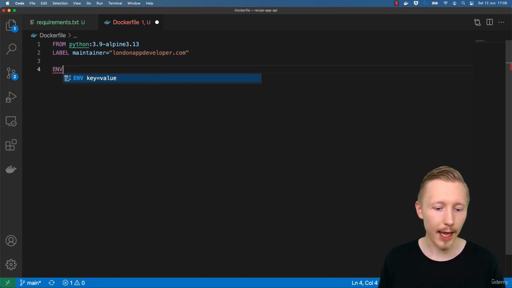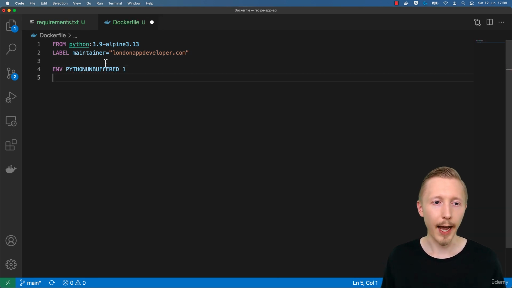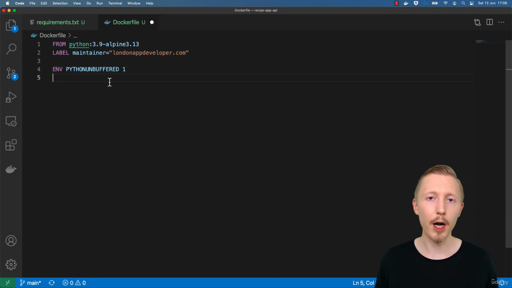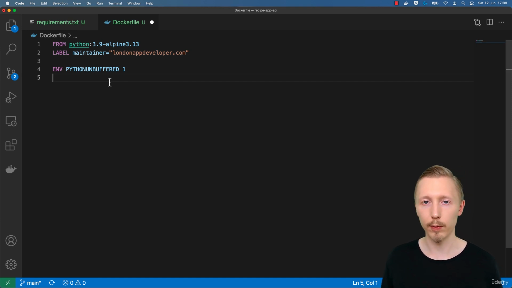Then we're going to specify ENV, and all uppercase, PYTHONUNBUFFERED 1. This is recommended when you are running Python in a Docker container. What it does is tell Python that you don't want to buffer the output. The output from Python will be printed directly to the console, which prevents any delays of messages getting from our running Python application to the screen. So we can see the logs immediately on the screen as they're running.